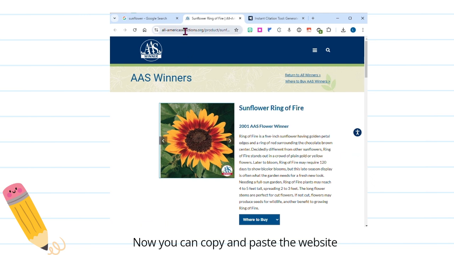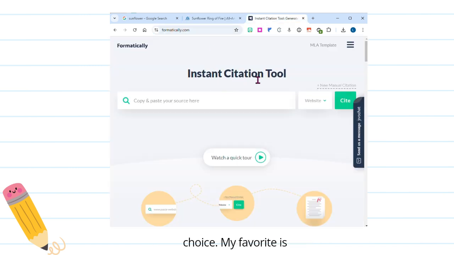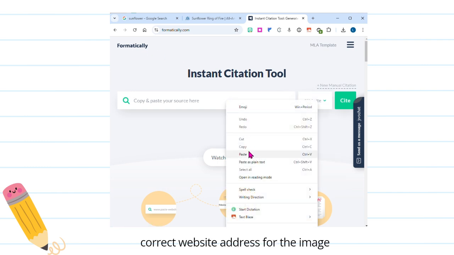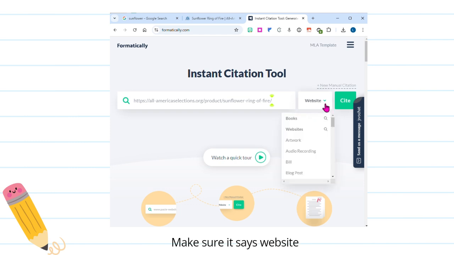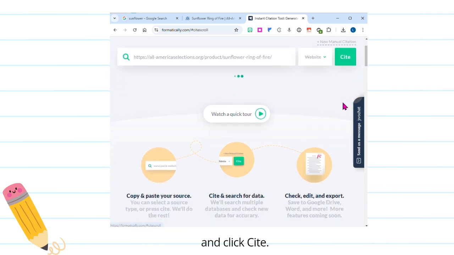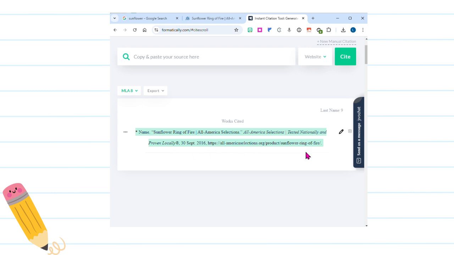Now you can copy and paste the website address into a citation tool of your choice. My favorite is Formatically. Paste the correct website address for the image there. Make sure it says Website and click Cite. Now, it has generated a correctly formatted citation for the image.